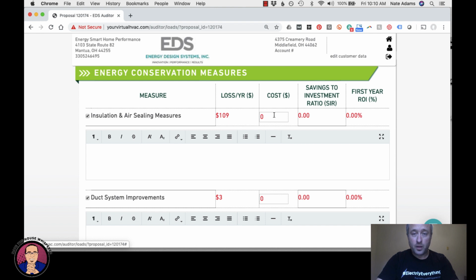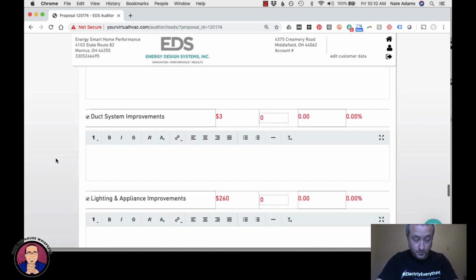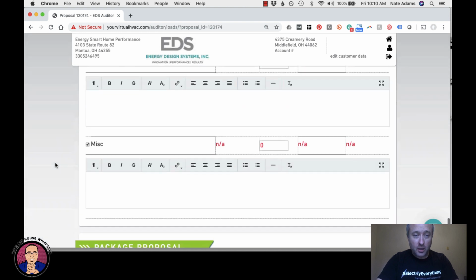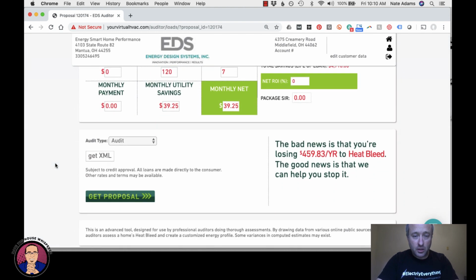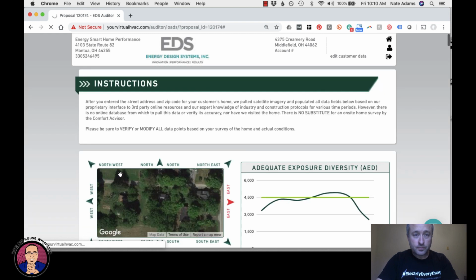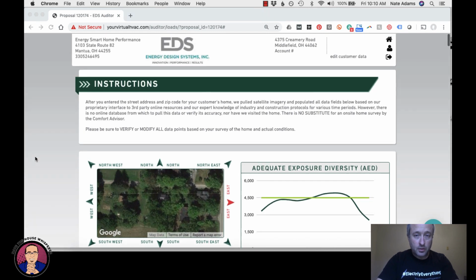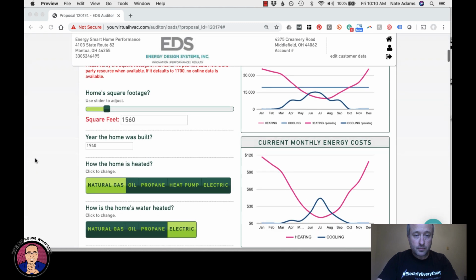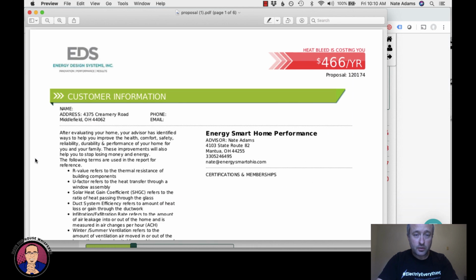So it lets you put in the cost of an upgrade, and then you can write a work scope. We don't recommend using this part of the tool, but it is here. And you get down to the bottom, you click Get Proposal. Let's see, did it download? It looks like it is going to be dumb. Oh no, it just took a little bit. Okay, so here is what the proposal looks like.